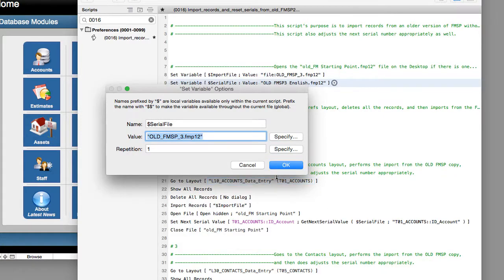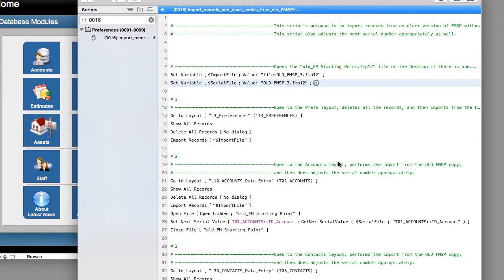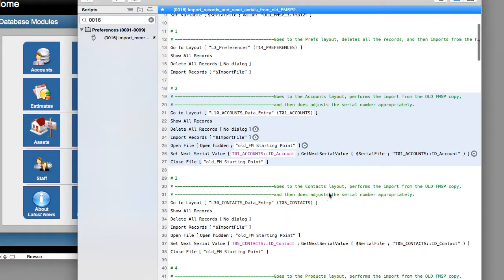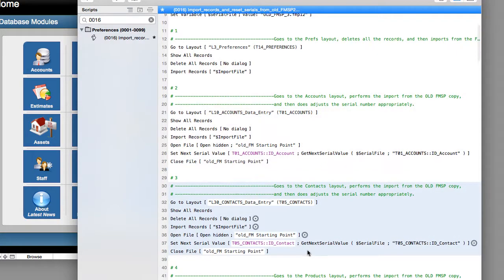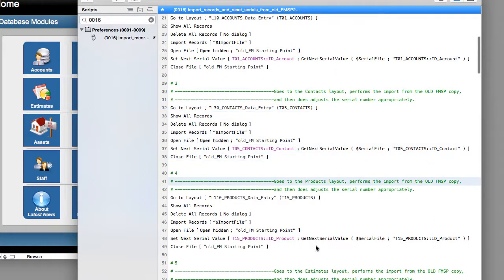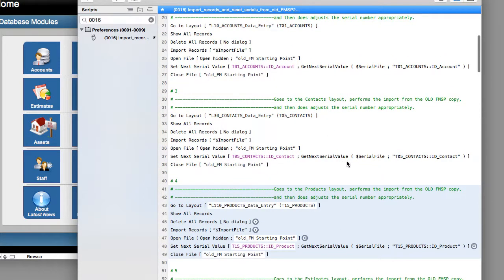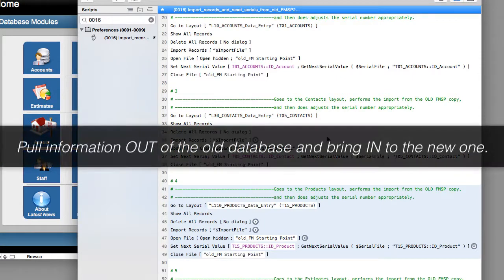What we're going to do here is that we're going to repeat basically this block of code over and over and over again for each table. So here we're importing into accounts, here we're importing into contacts. You can imagine that we're going to repeat this over and over and over again. And let me just walk you through this once so you understand what's going on. Right now we're in the new database, so we want to import or suck the information out of the old database into the new one, okay?